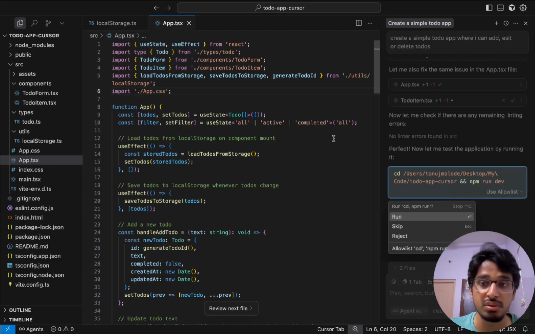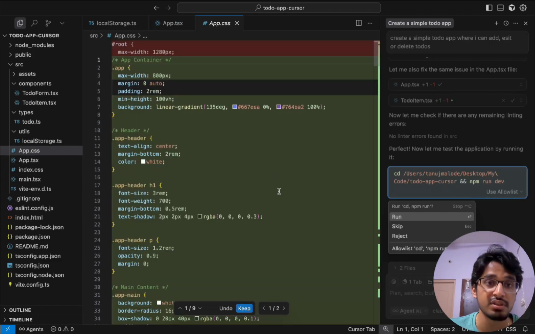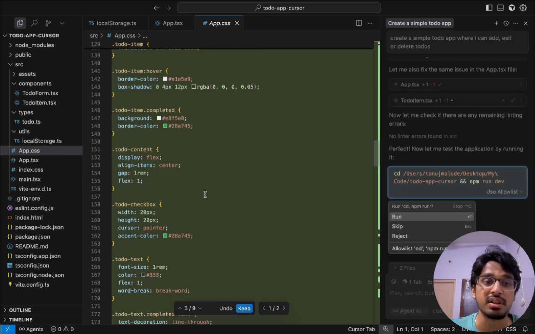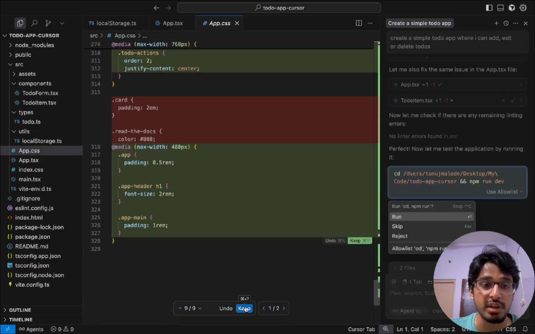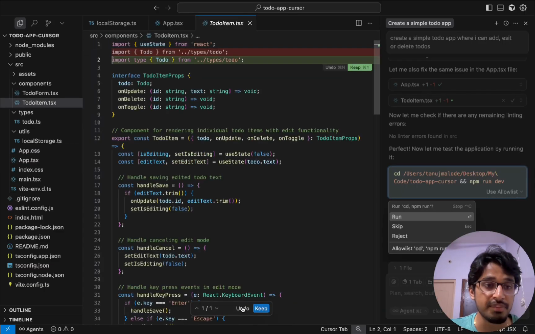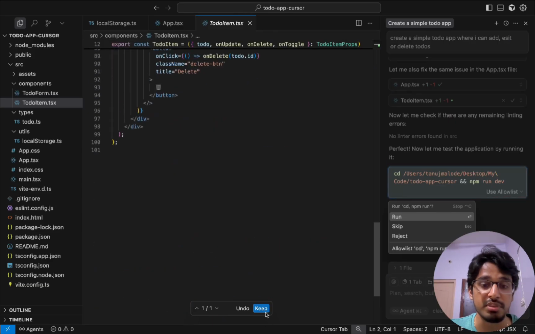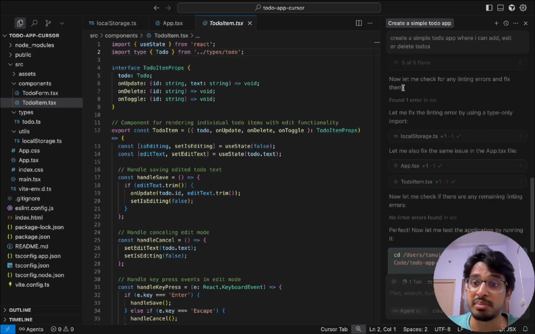All right, so these are all the files. So this is the next file. This is basically the CSV file. Again, I'm just going to keep it all, and finally I guess this is the last file, and I'm just going to keep this as well. Basically Cursor also sometimes makes mistakes.